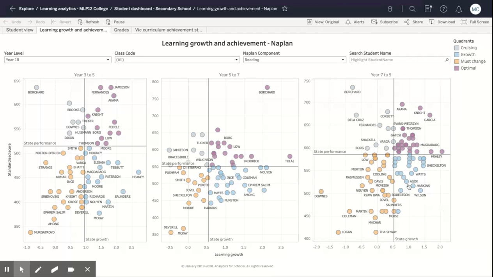Growth is good. That's down over here. Cruising is, as the name suggests, they're just cruising along. They're not really challenging themselves. And the last one is must change. Must change is that not much growth is occurring or they've gone backwards. So that's not good. Now, as you can see, there's names here.